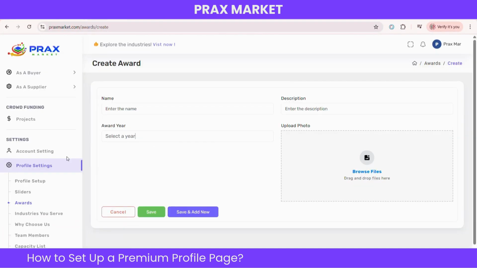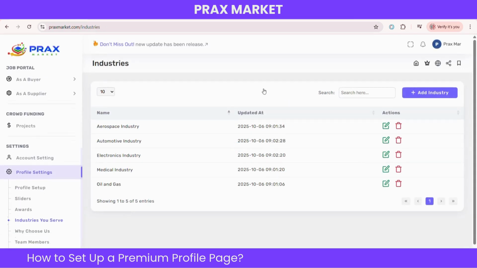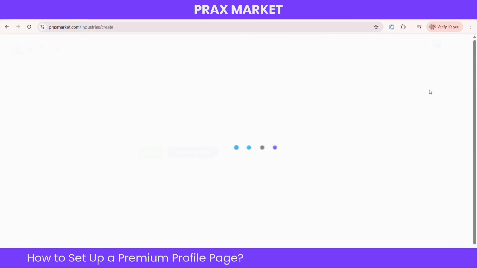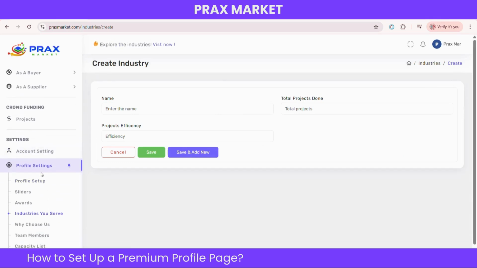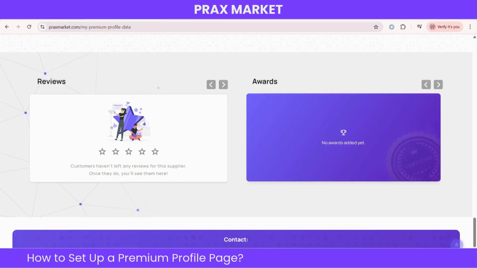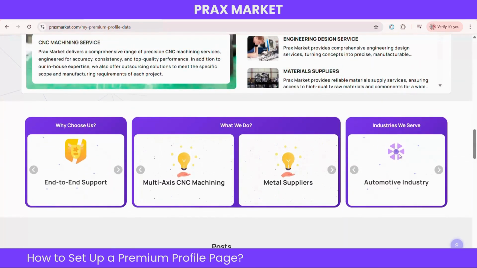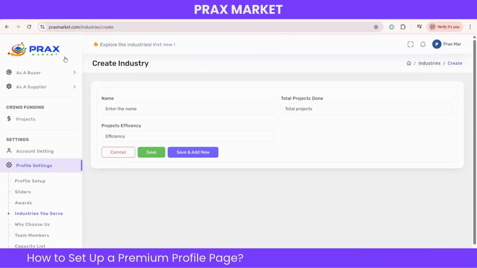Next, let's look at the Industries You Serve section. Here, you can add a list of industries that your company serves using the Add button. Simply fill in the required fields and click Save. On the profile page, under the Capabilities section, these industries are displayed, helping visitors quickly understand the markets you specialize in.